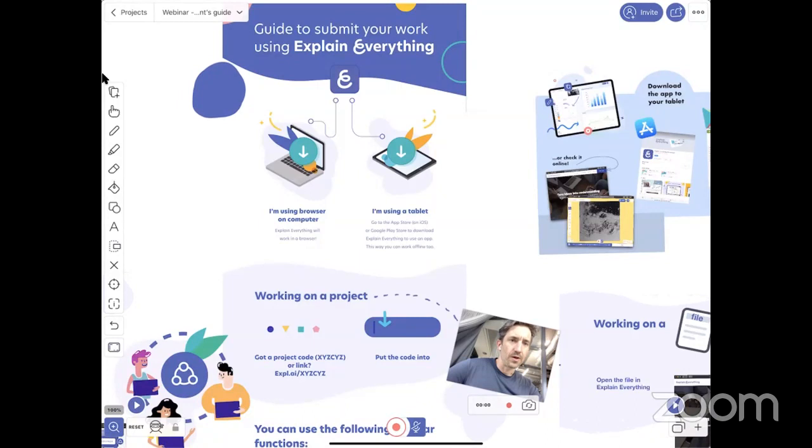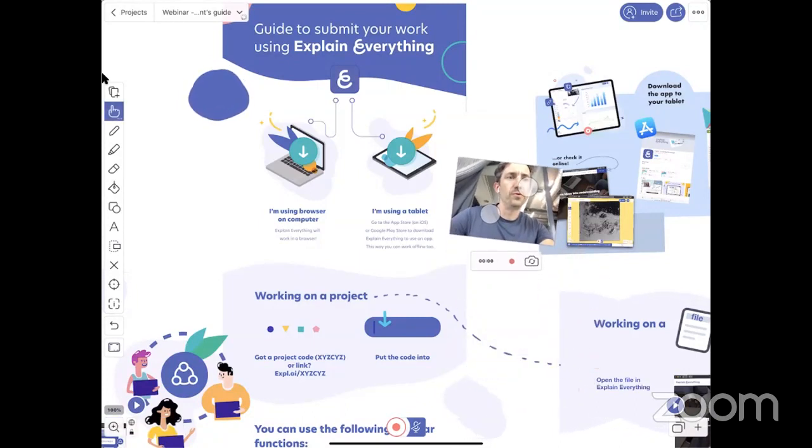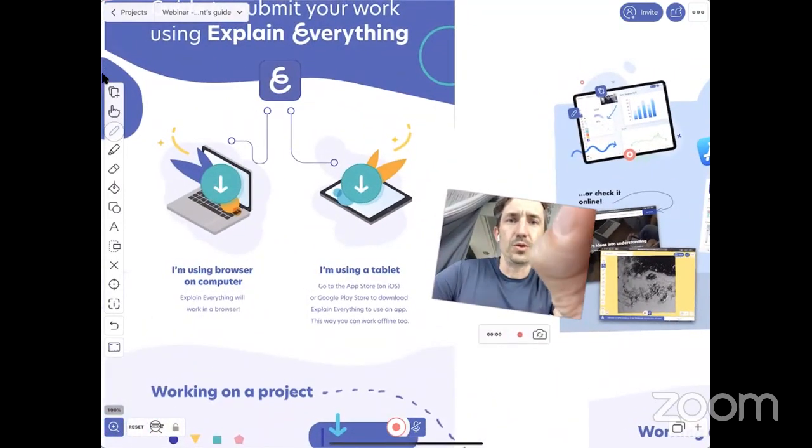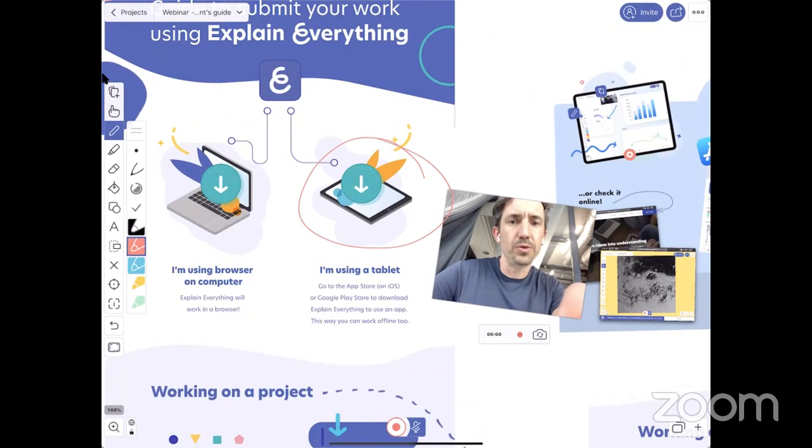The first advice we provide is that if you have different devices at home, we prefer to use tablets instead of computers for one good reason.